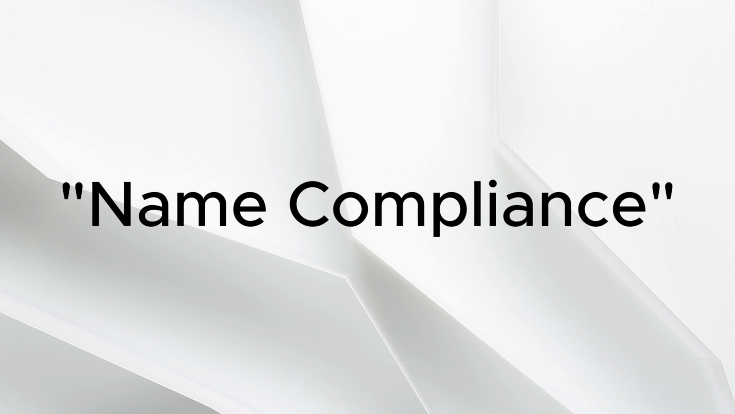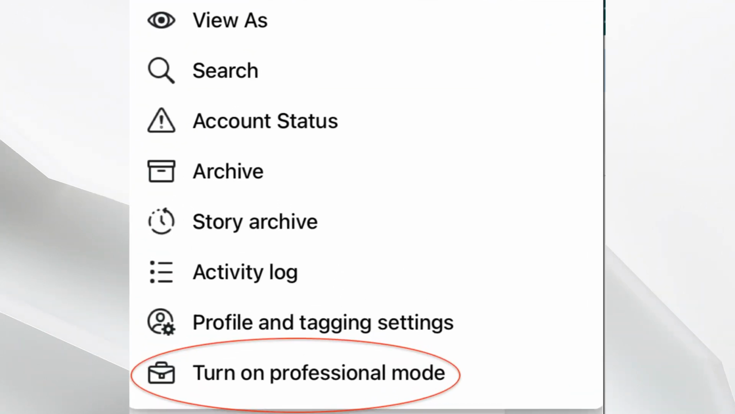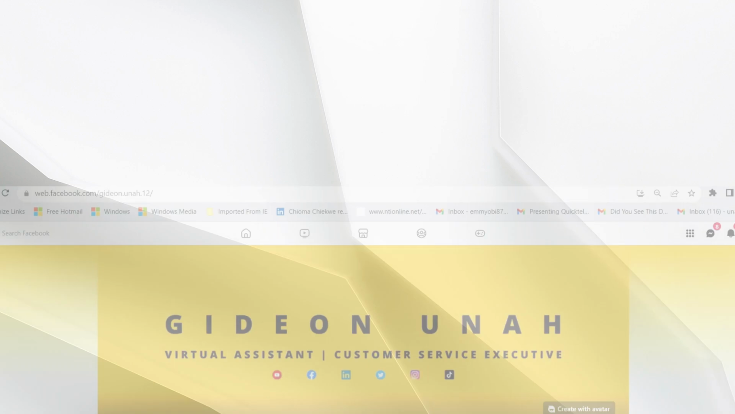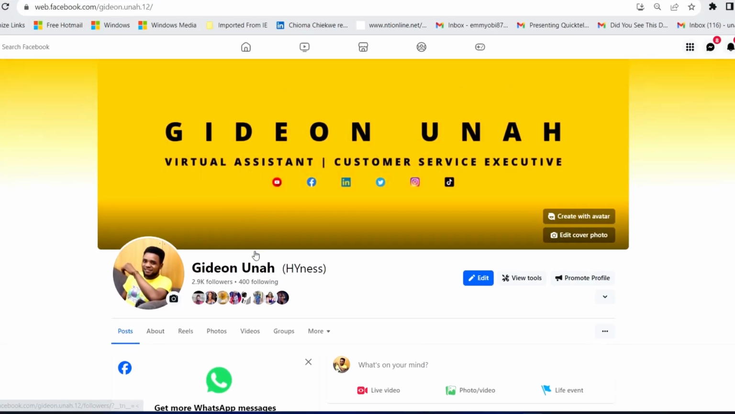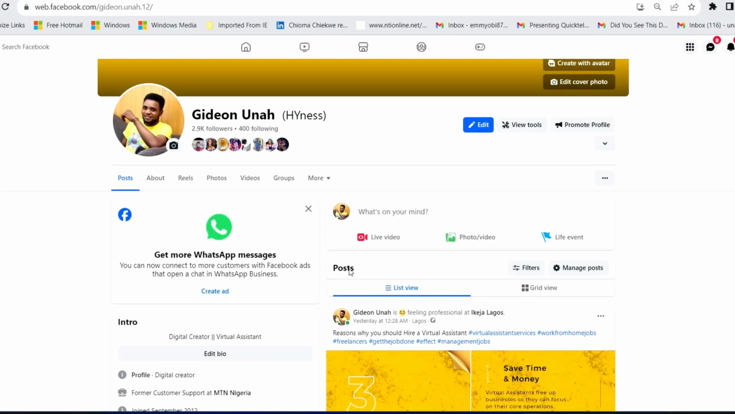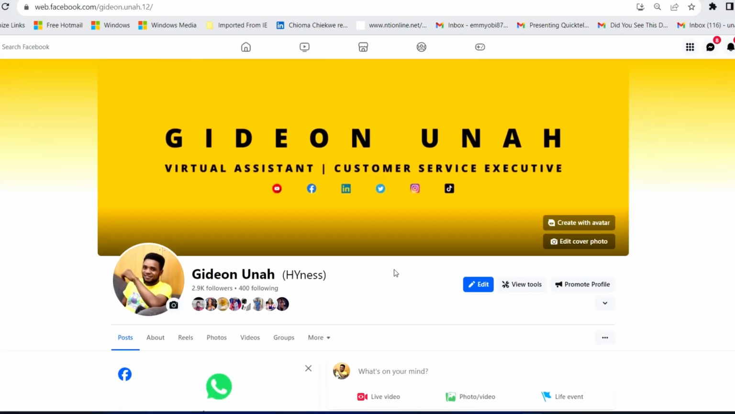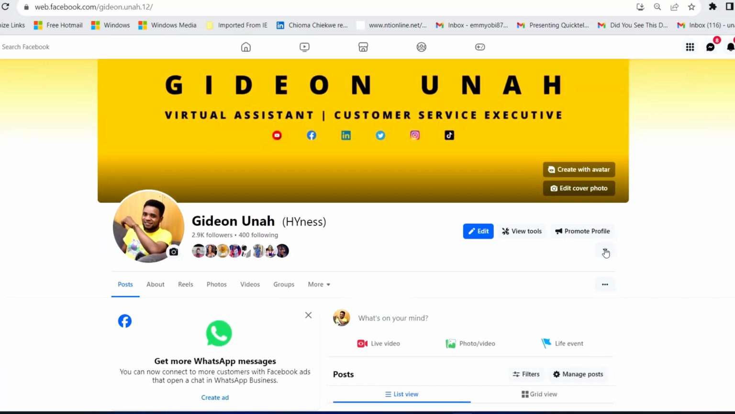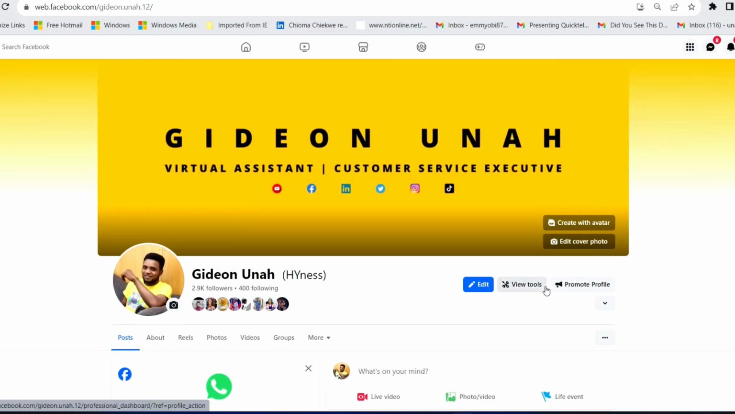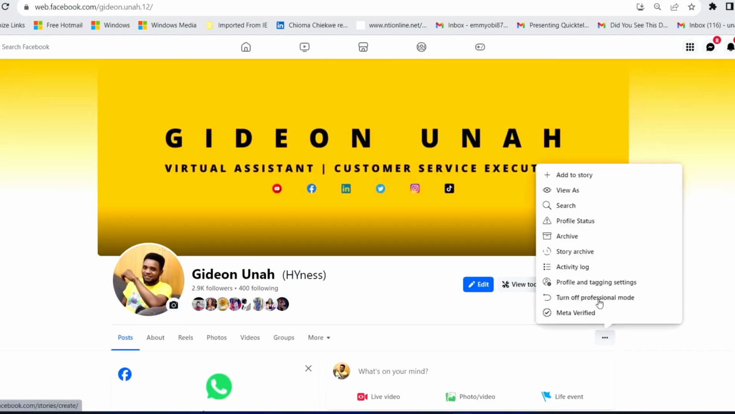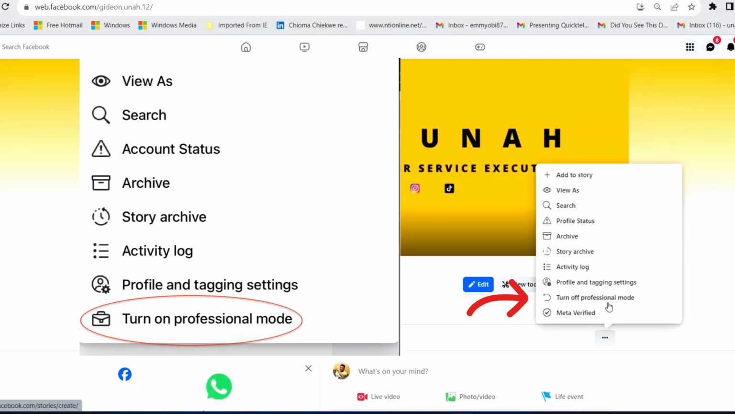Yes, name compliance. If your profile still doesn't offer the professional mode, let's explore the solution, that is name compliance, which I believe plays a great role in the professional settings. Here is why name compliance is very important. Facebook emphasizes using your real name on your profile or pages, or to say, using a comprehensive name for your profile, business pages or accounts. Inconsistency or deviation from your legal or comprehensive name can trigger restrictions, including the inability to access the professional mode. So let's dive a little bit deeper.